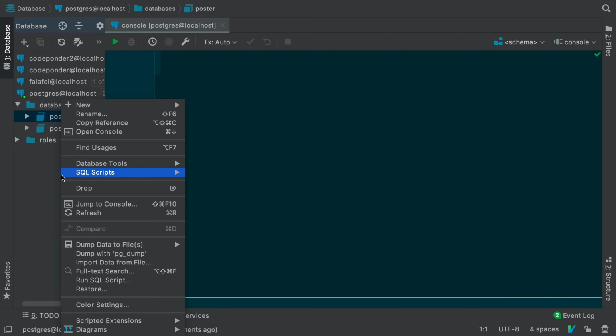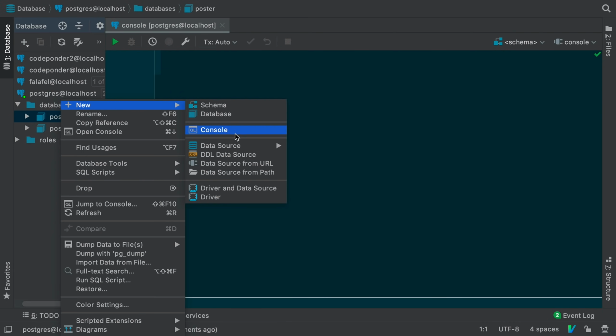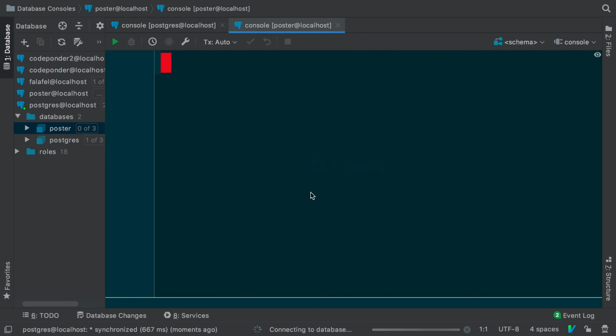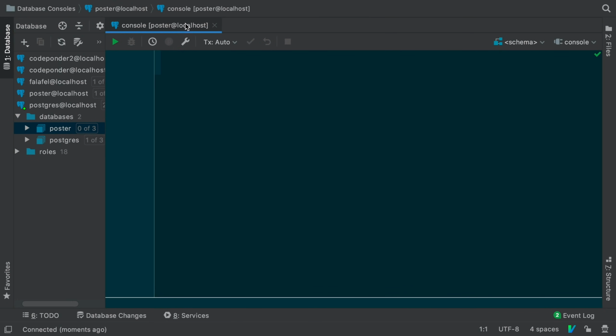Now what I like to do is right click here and go through the new data source again, and then just change the database here instead of Postgres to poster. And then again, you can create a user specifically for this database if you like, or you can keep the default or the one that you use to connect for the other one if it's a super user. So I'm going to press OK. And then you should get a terminal up here or a little tab. It's going to say poster or the name of your database at localhost. And so this is where we're going to do everything and run all of our SQL commands from.